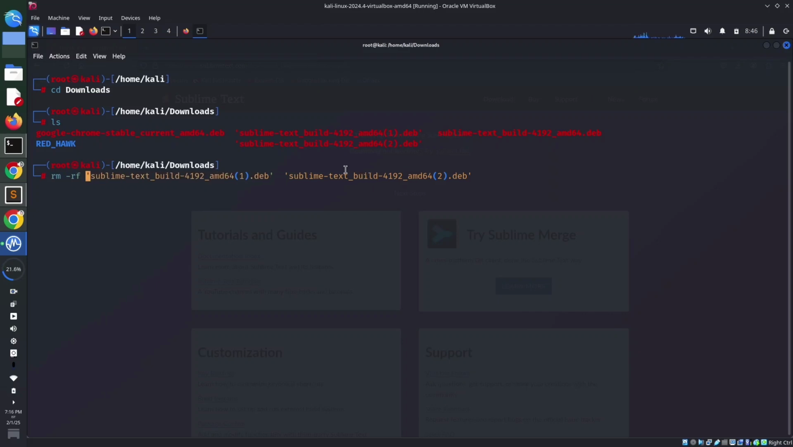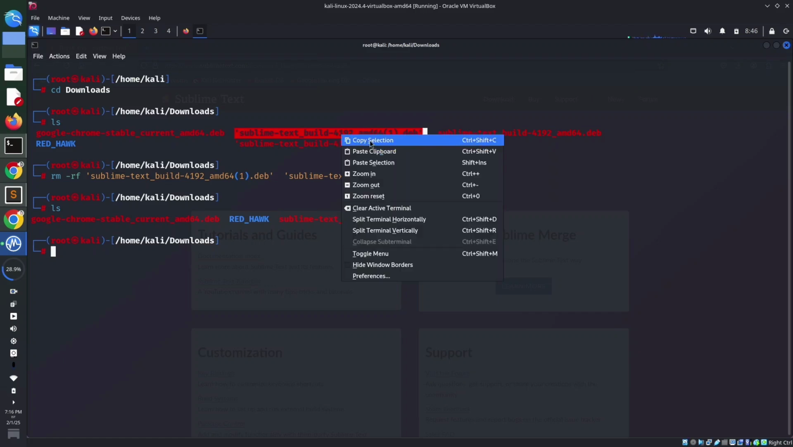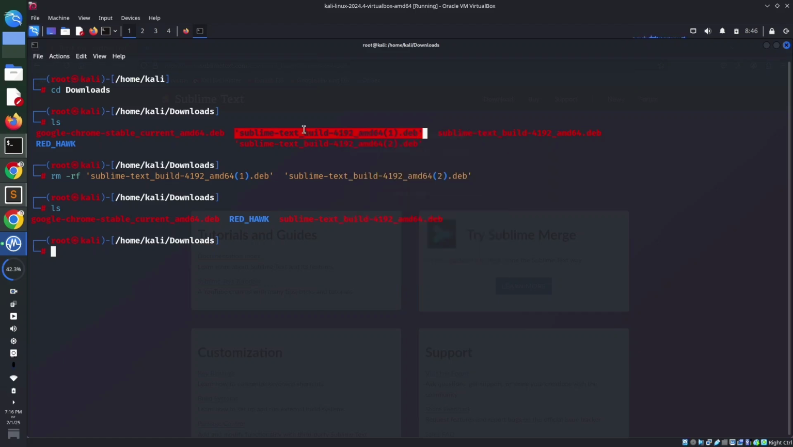Did you just use copy and paste in the terminal? Yes, just use Control Shift C for copy and Control Shift V for paste. Otherwise you can just right click and do this, but that is the graphical user interface. So for copy and paste, Control Shift C for copy and Control Shift V for paste. Okay.